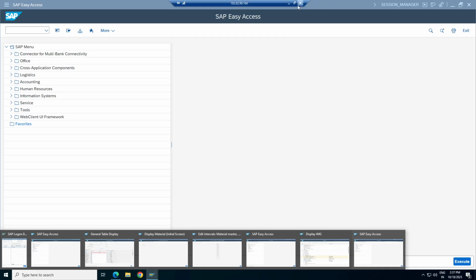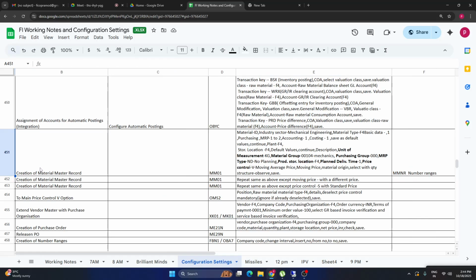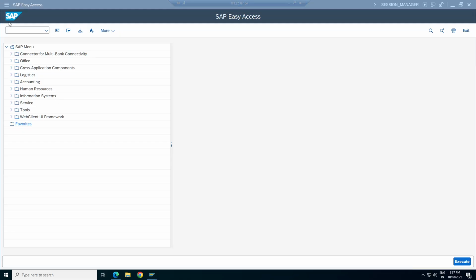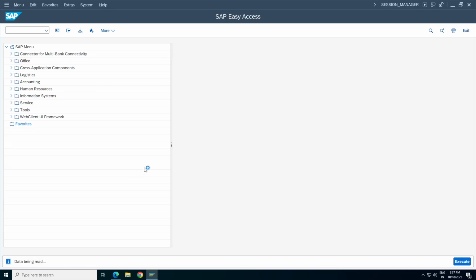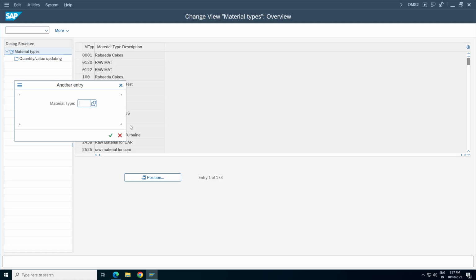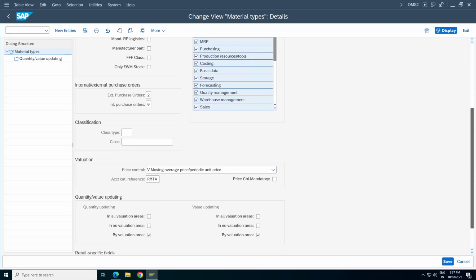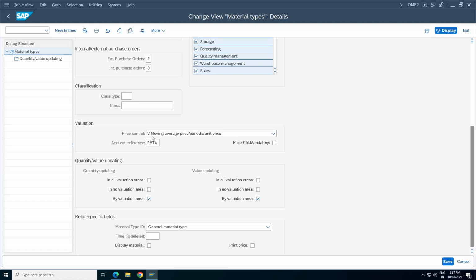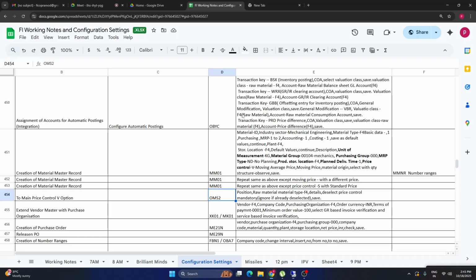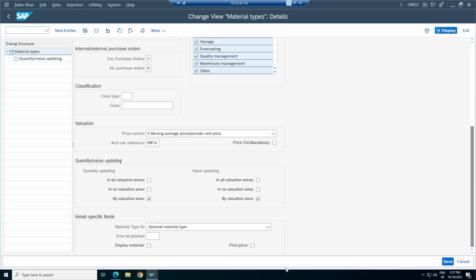Now we need to start the process. We'll see that process tomorrow. After creating material master, we created one raw material, and it is mentioned here OMS2. Go to OMS2, go to the position, material type is TA98. Material type we created different, right? TARM. Continue, select this one, double click here. This has to be moving average price control, and see what is mentioned here. Deselect price control mandate. Ignore if already deselected. So basically deselect price control.